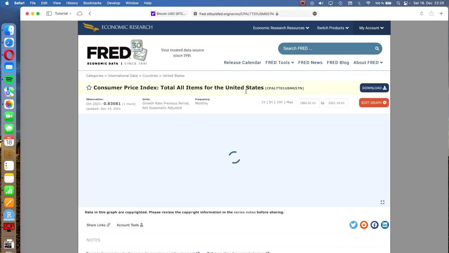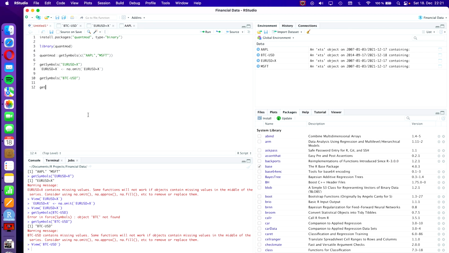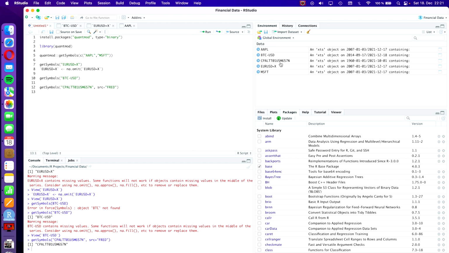And here the symbol for the lookup function is always in the brackets after the name here in this yellow bar. So I'm going to copy it. You can see it goes all the way back to the 1960s, by the way. And we can type again getSymbols, quote unquote, the symbol that we just looked up. And now we have to change our command a little bit because the symbol is not on Yahoo, which is the standard source. And we have to type comma, src equals, and then in quotes, all caps, FRED. And there we have it.